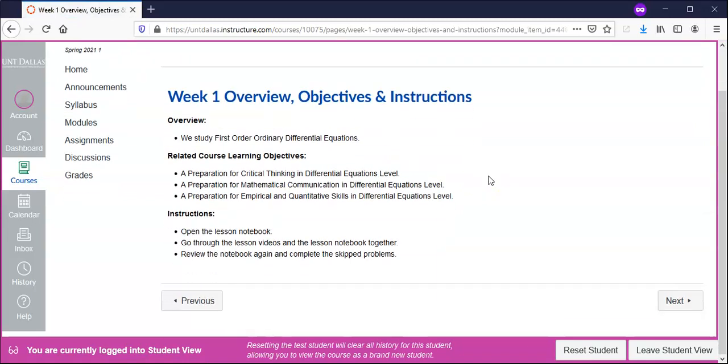Other than this time right now, everybody will just skip this overview, objectives, and instructions. So let's take a little bit of time here. I have to do it because I'm required to. Students just skip it all the time because it's so trivial. Overview, basically the chapter name and the related learning objectives. It's all the same for all math courses: critical thinking, communication, and EQS, empirical and quantitative skills. And they're all intertwined, and they're all coming at the same time. So what's the point?